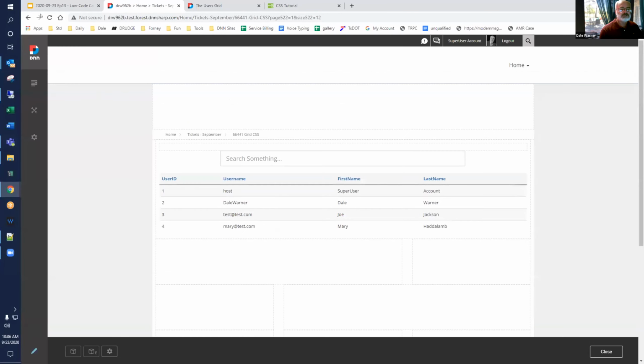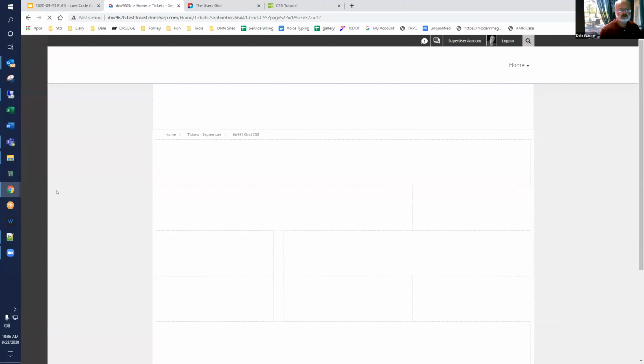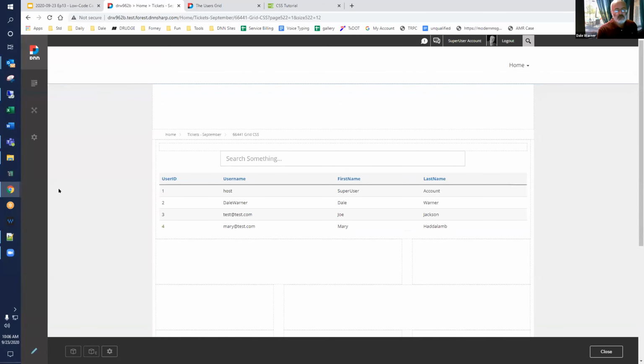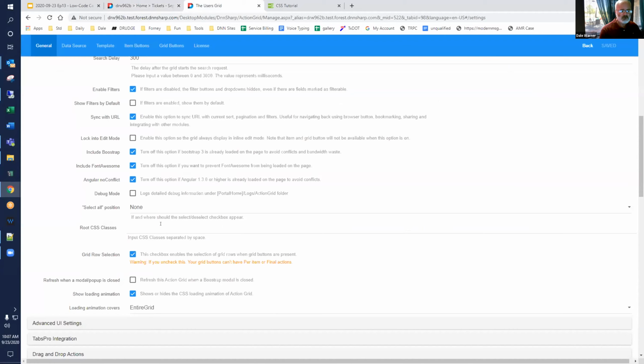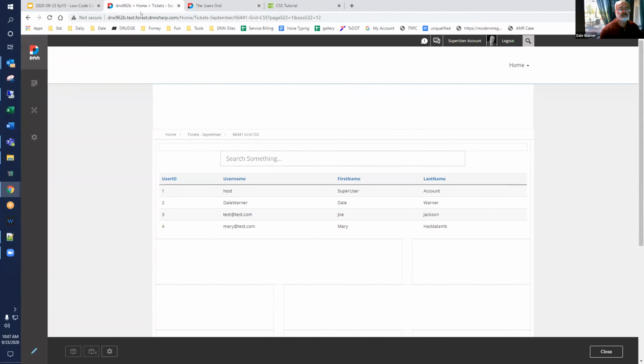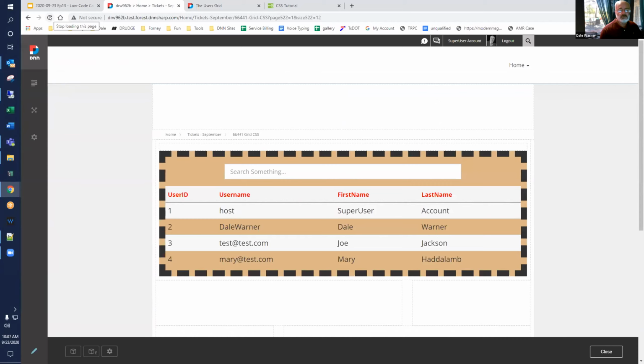So the challenge is if we have just a plain old grid, and this is my typical show my users grid, and it's completely unstyled. This is the way it comes out of the box from us on the plain skin. So if we add, and we're going to be working in the root CSS classes today, and I've already done some work, I've added a class called my users. I'm just going to save that for this grid and refresh and show that it's kind of a dramatic change once it gets styled.